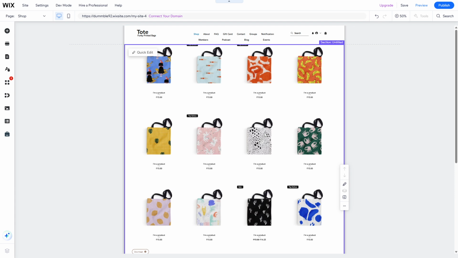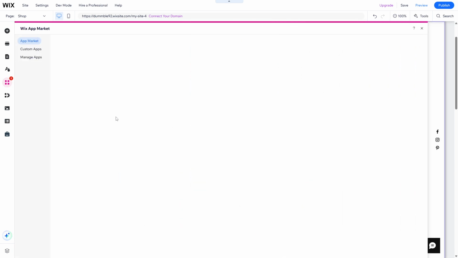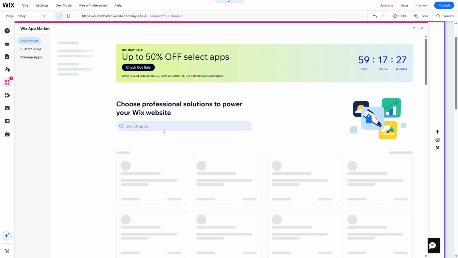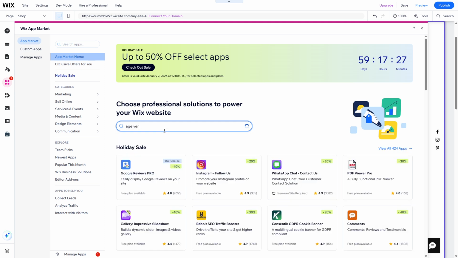This is a valuable resource where you can find all sorts of tools to enhance your website. Today, our focus is on age verification apps. In the search bar of the App Market, type in age verification to see a range of options pop up. These apps are designed to help you easily manage who can view your site based on their age, ensuring that your content reaches the right audience.